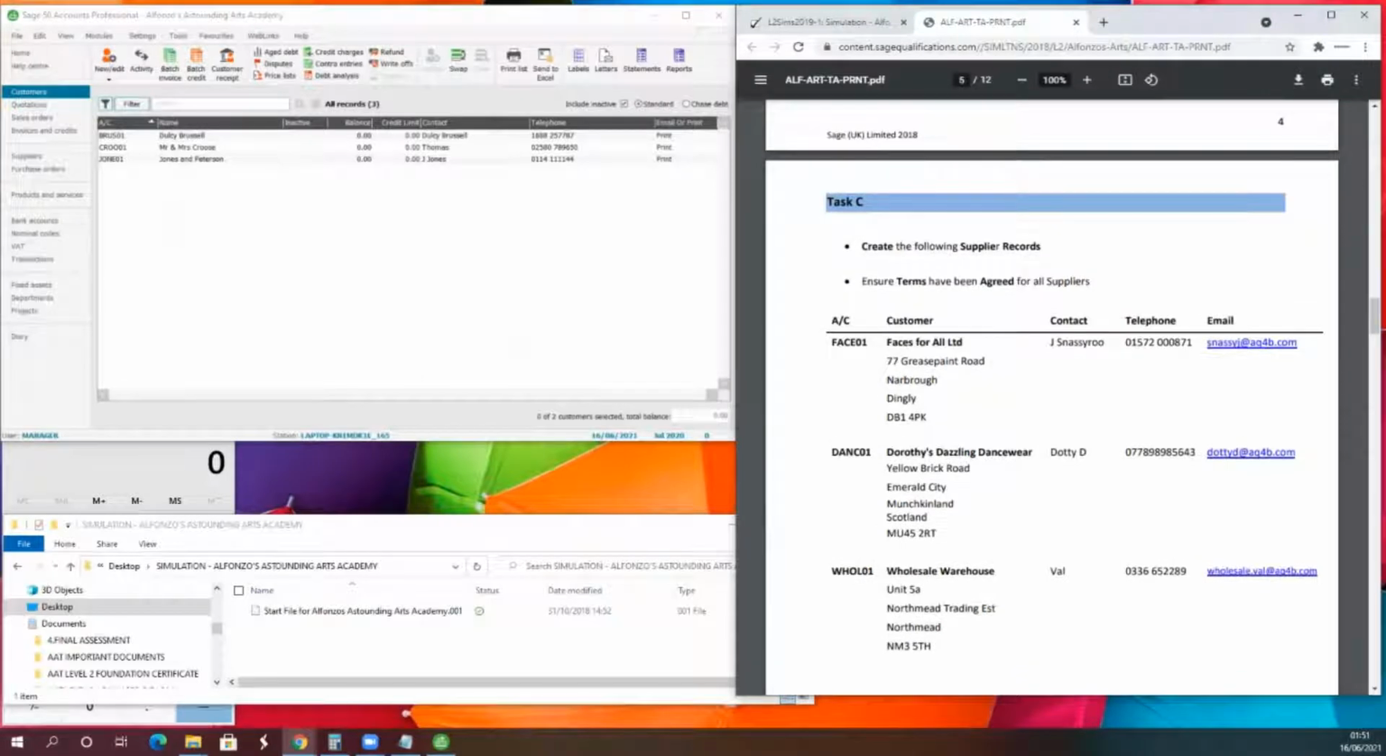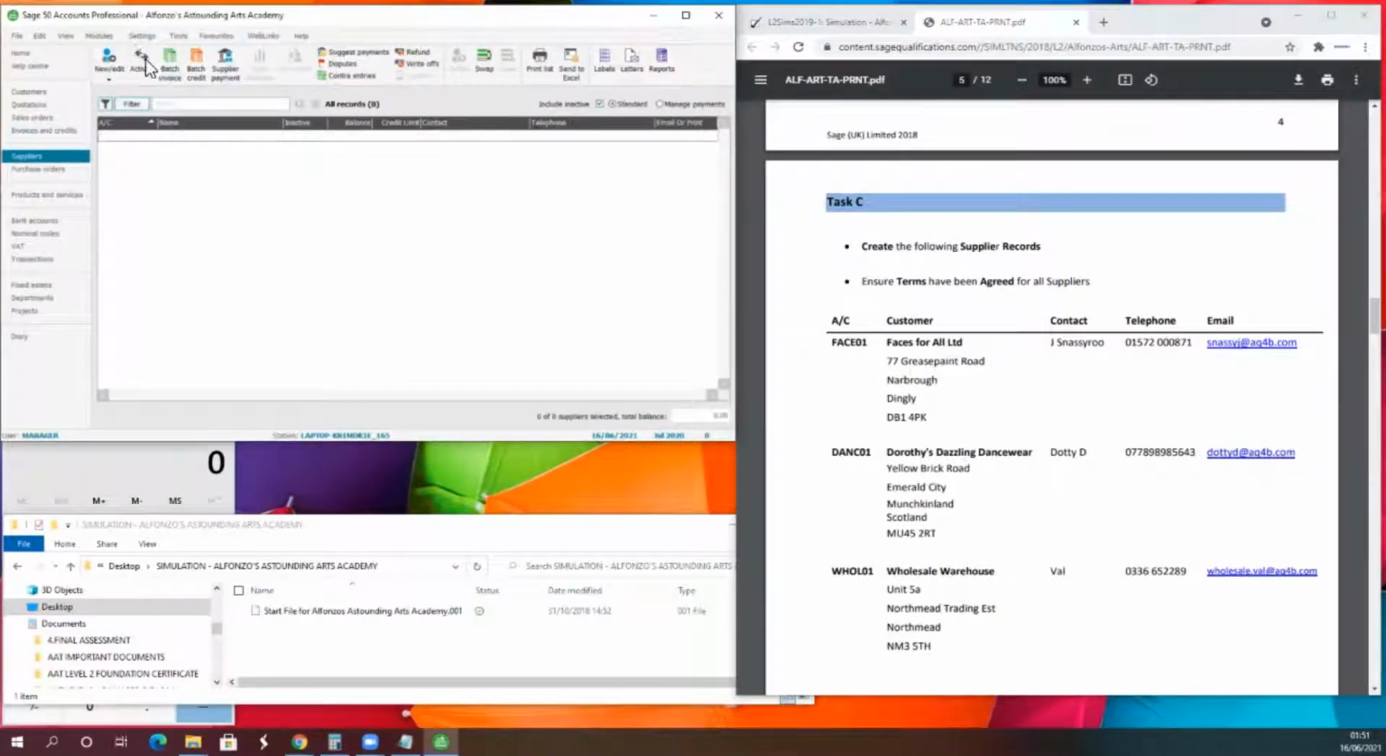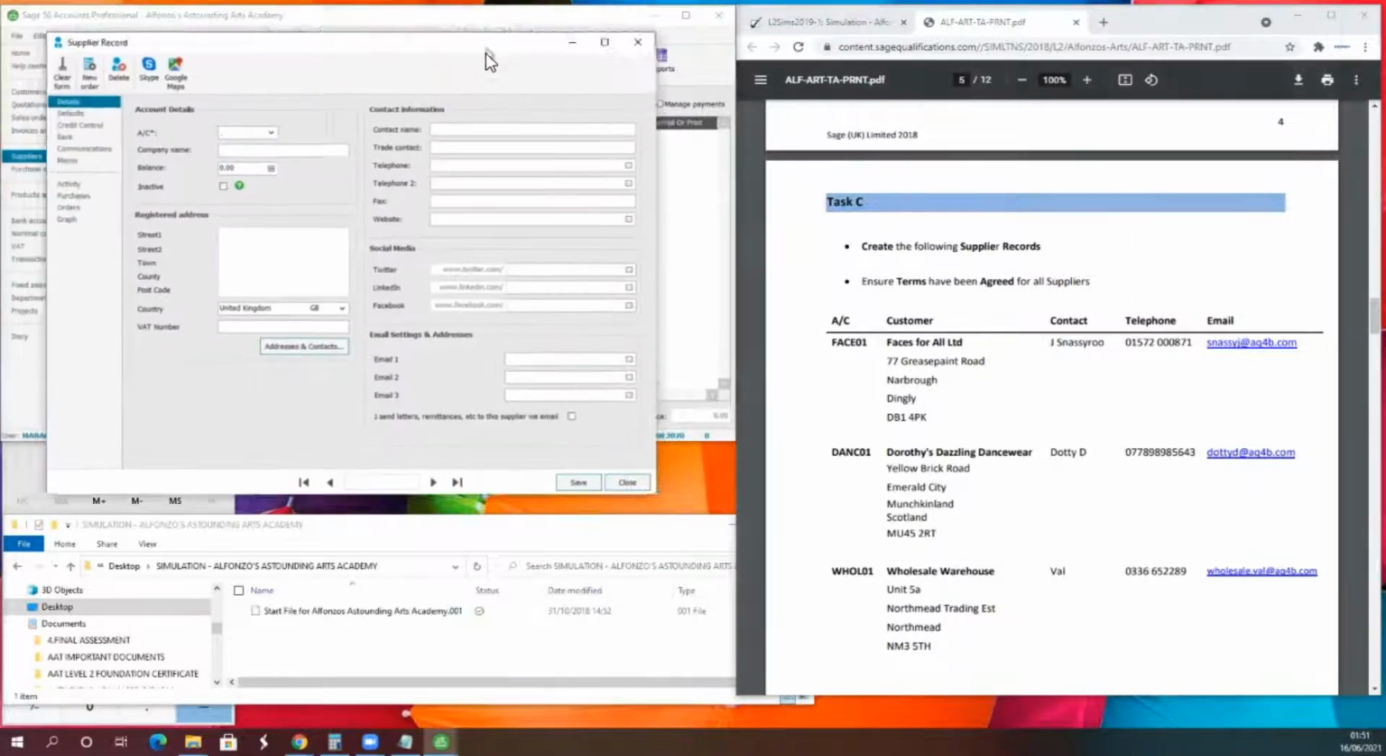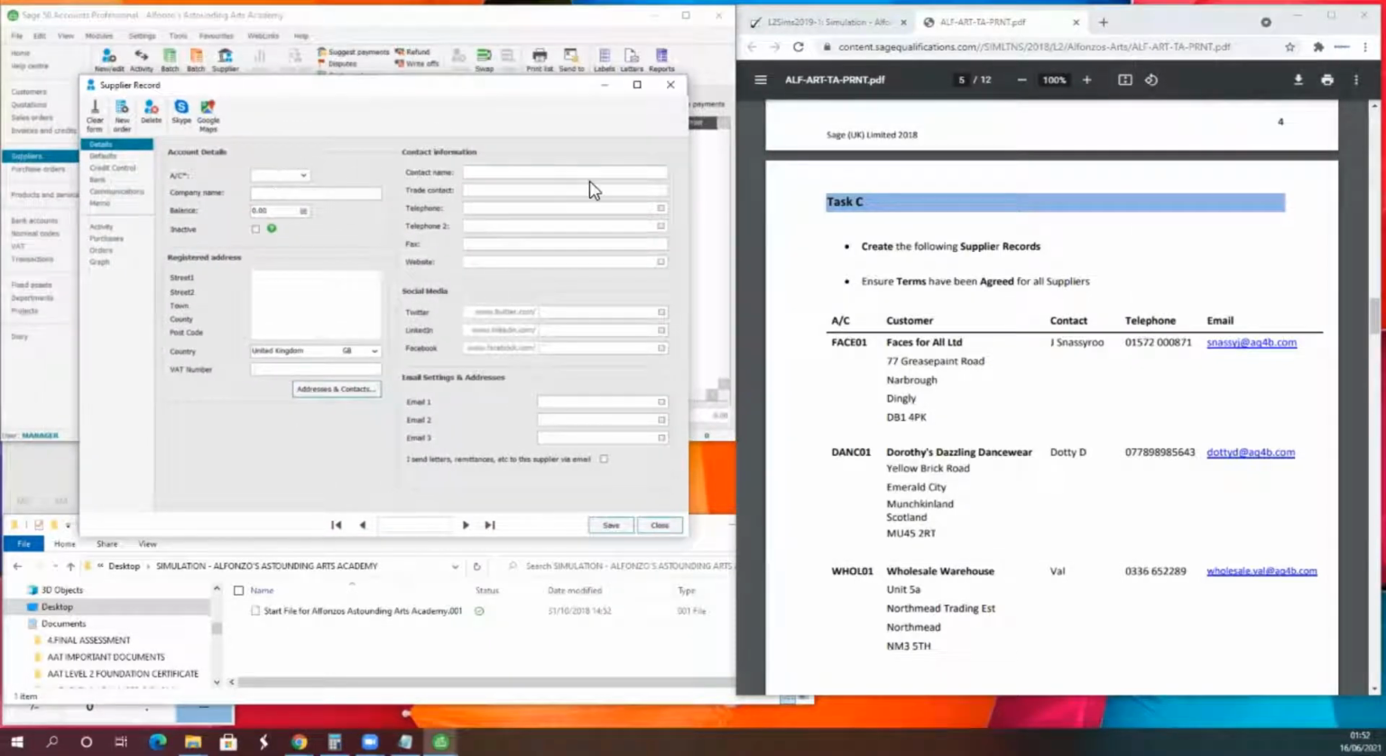Then for task C, create the supplier records. So same thing. Day 01. Faces for all LTD. 77 Greece, Spain.